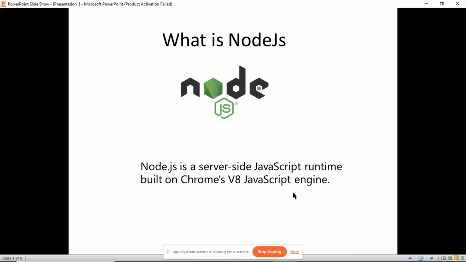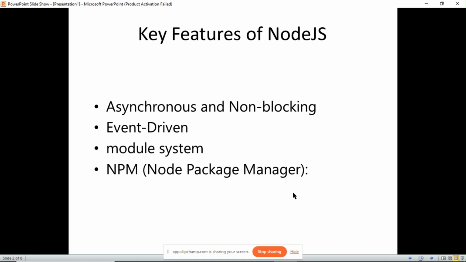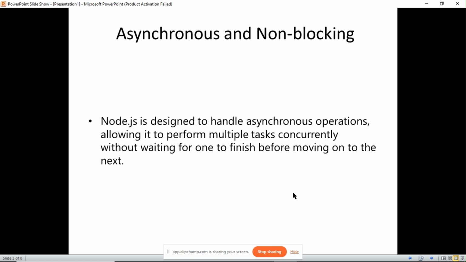Now let's delve into the key features that make Node.js stand out. So key features of Node.js are asynchronous and non-blocking nature, event-driven. Node.js has a module system, which we'll discuss, and npm, Node Package Manager. So asynchronous and non-blocking, what does it mean? Node.js is designed to handle asynchronous operations, allowing it to perform multiple tasks concurrently without waiting for one to finish before moving on to the next.